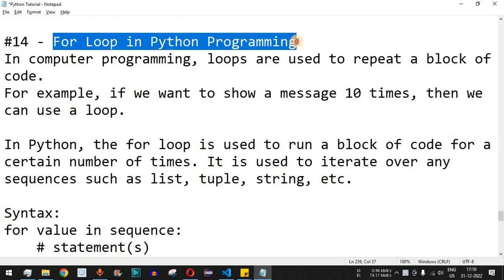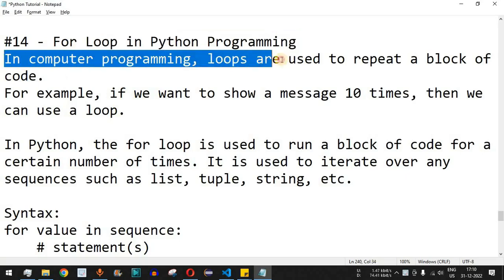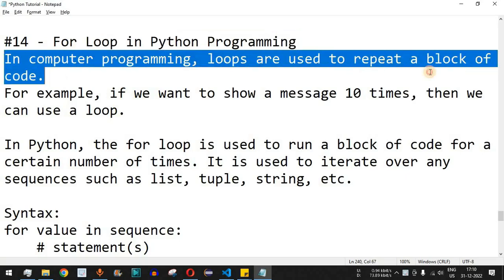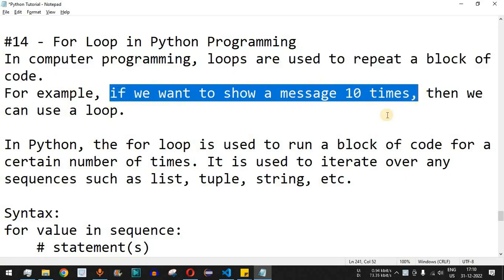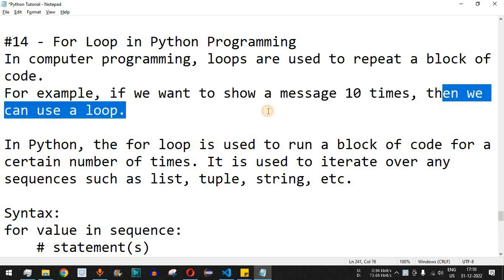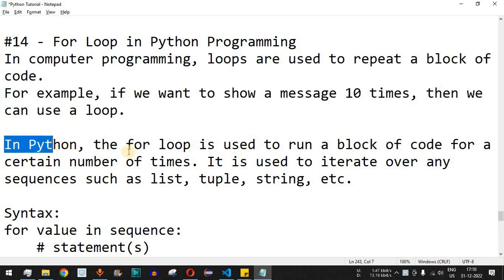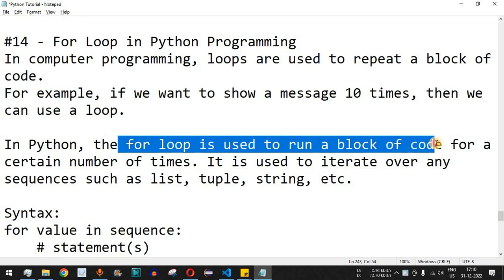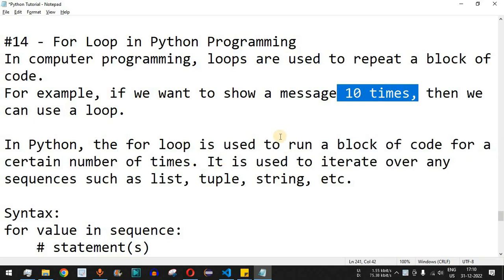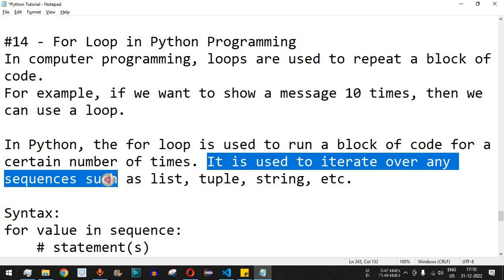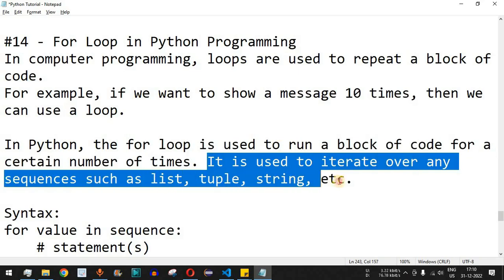For loop in Python programming. So guys, in computer programming, loops are used to repeat a block of code. Let's say for example, if we want to show a message 10 times, we don't have to print that 10 number of times over here. We can simply use the loop in order to repeat the same message again and again 10 times. In Python, the for loop is used to run a block of code for a certain number of times. In this example we have considered 10, but we can have any number of iterations. Basically it is used to iterate over any sequences such as list, tuple, string, etc.